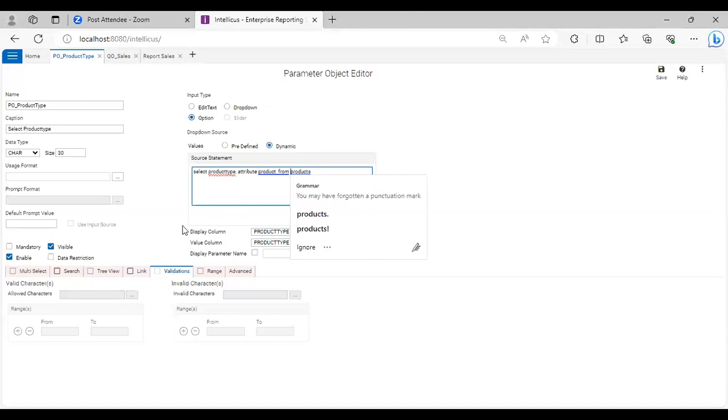So what's the purpose of this display column and value column, right? Suppose you have data, for example, employee ID and employee names, right? If you want to display the employee name onto the screen, that means you have to give employee name over here, and in the value column you can provide the employee ID. So this is just for display purpose, and this is the value which will be used while fetching the data from the database.